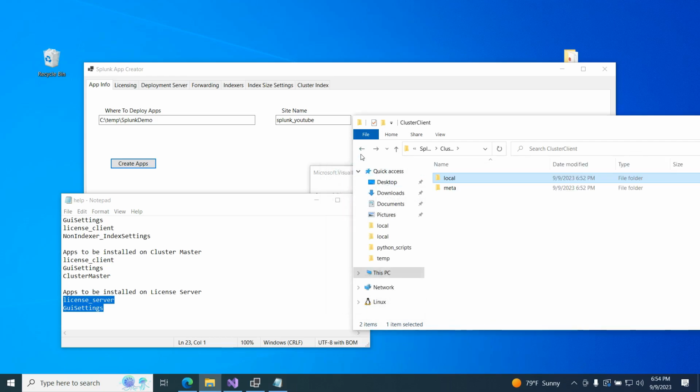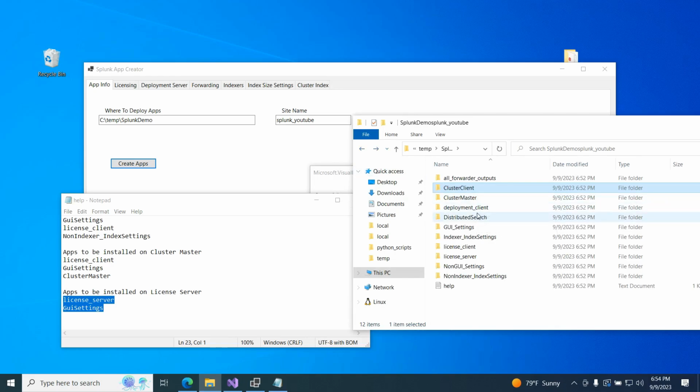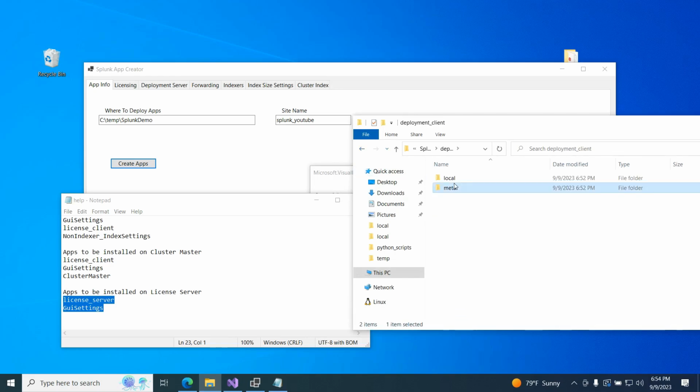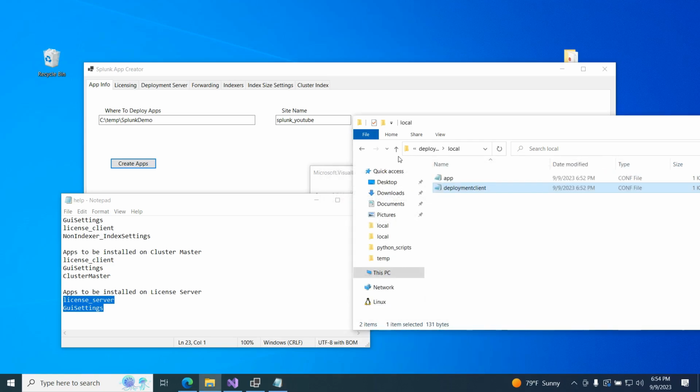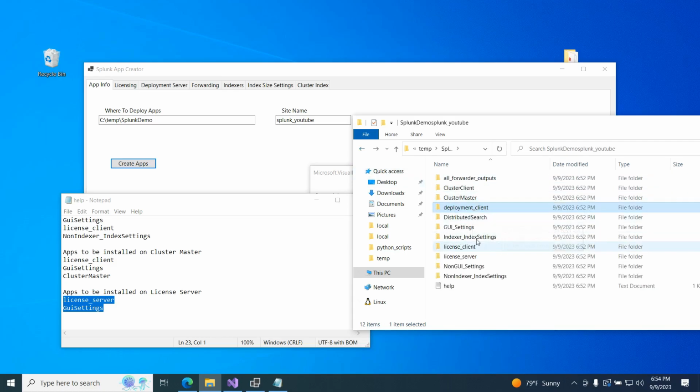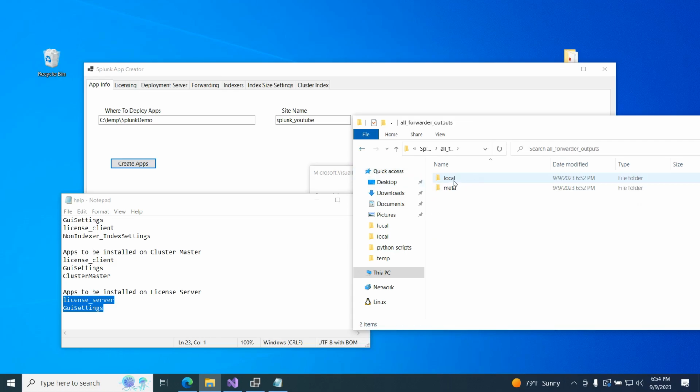Then we've got the deployment client. Right there, you look at the deployment client, it's all set up. It's pointing to the system. So you put this on a machine, it's going to point back to the deployment server. You can now start getting stuff deployed to you. We've got all the forwarder outputs. So there's limits, your outputs, those were built.